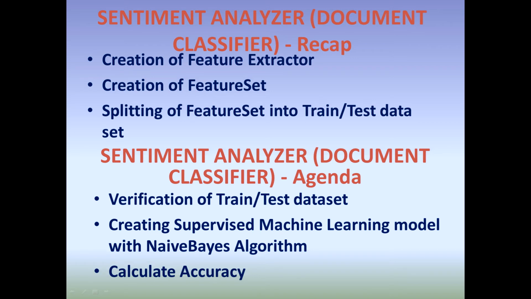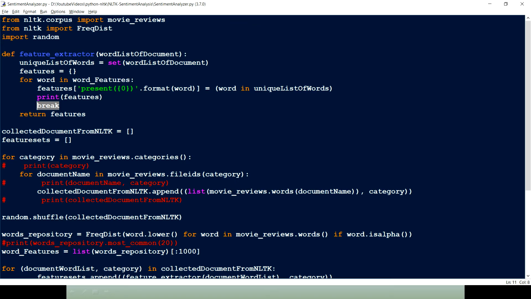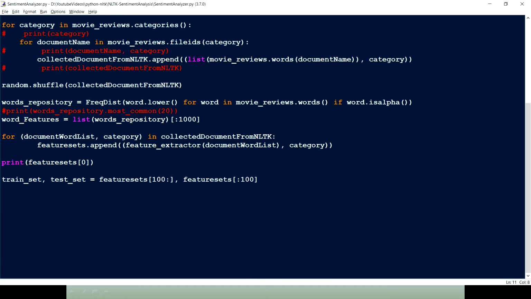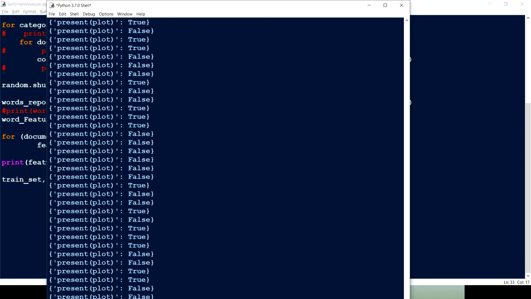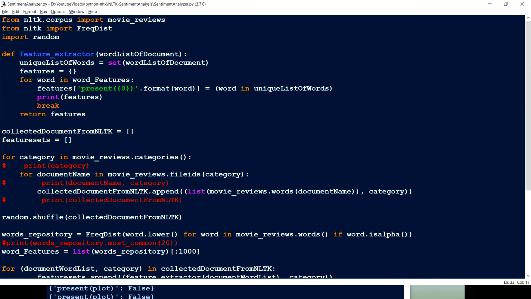So let's quickly do a recap of what we had covered and see up to what point we have coded. If I just run the code which you can see on my screen, let me run it and see what it is doing. As you can see, it is only checking for "plot", and that seems to be the first word in all the documents. So it means that we have something wrong here. Well, it's not really wrong, I just wanted to check whether this feature is working fine or not.